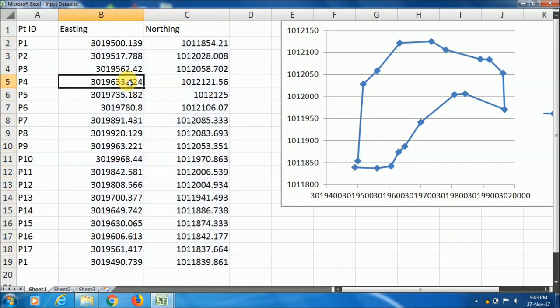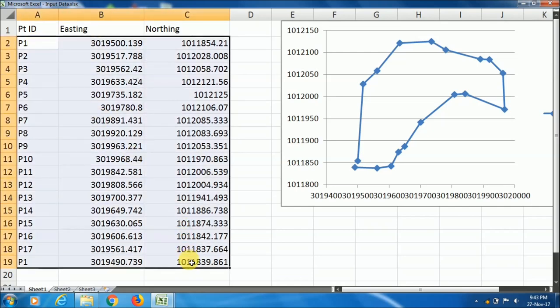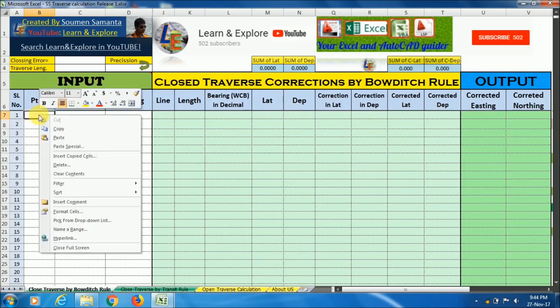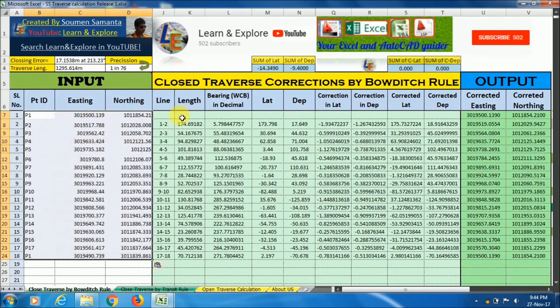In my formula you just have to copy the point ID, easting and northing values, right click copy, and in that Excel file that I have created, paste your data here. And when you paste this data, the output will come here. You can see that the first coordinate is 139, and the last coordinate is 139 also.